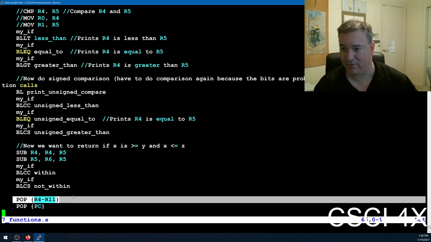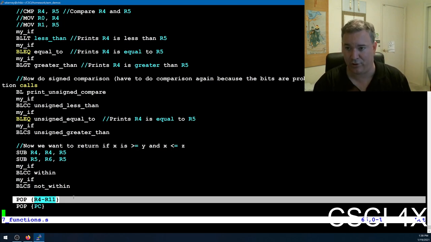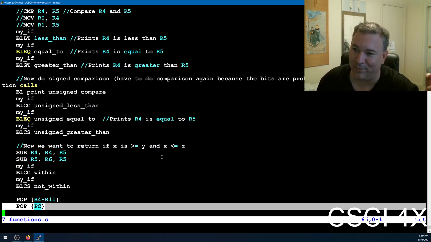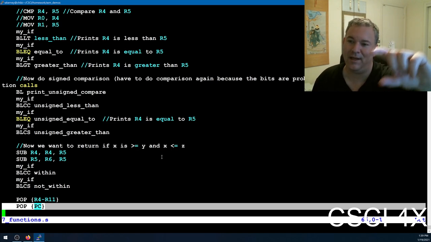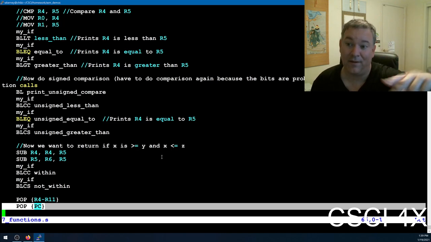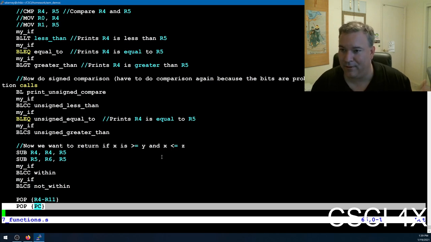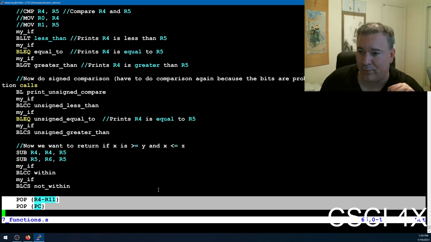And then at the very end, you pop them back off, and you see how they're in reverse order because it's a stack. You push the link register, then you push 4 through 11, then you pop off 4 through 11, and you pop off the link register. But when you pop the link register, you don't pop it into the link register. You actually pop it into the program counter. What that does is move the return address in register 14 into register 15. Register 15 is the next line of code to run, so by moving the link register into the program counter, it jumps to that location. This is the proper way of returning from a function.